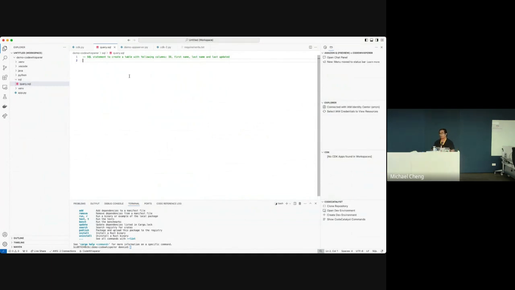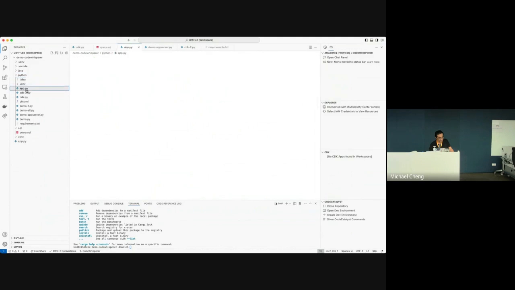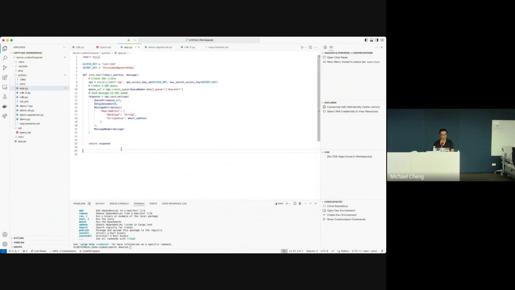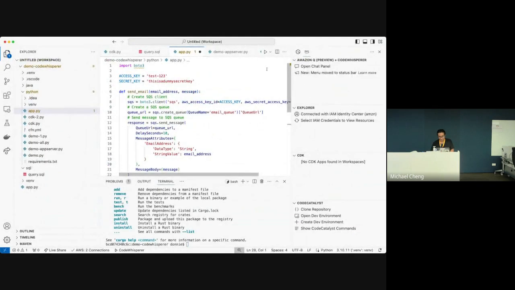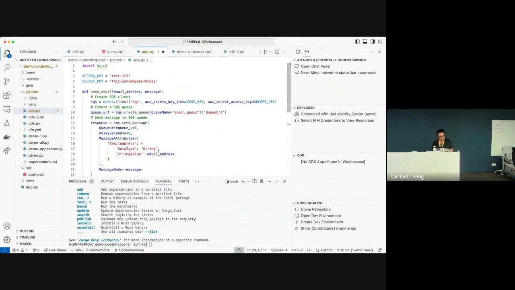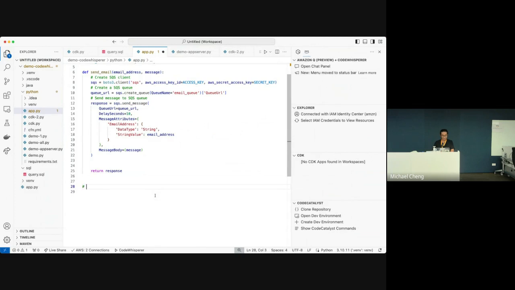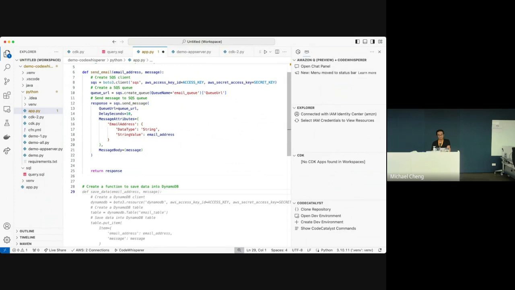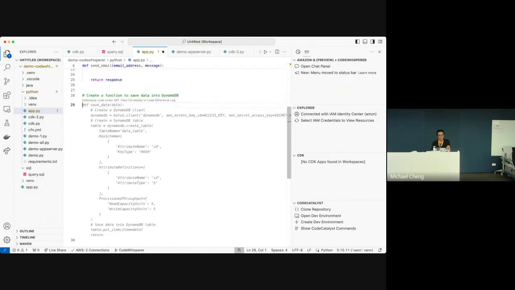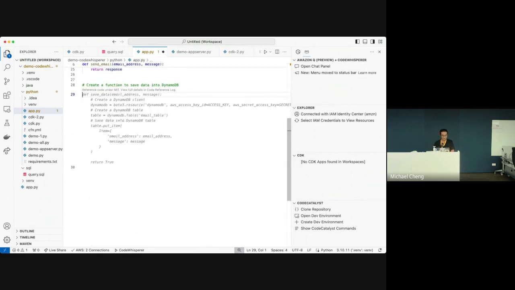Now you already know how to use Q. You can ask away. And the next thing that we need to do now is to code, right? Amazon Code Whisperer is something that you can use because it has auto completion and gives you the best practices. For example, in this case, I have a Python application. For example, create a function to save data into DynamoDB. And there you go. You can also get another variant of this Code Whisperer suggestion by just using the arrow.